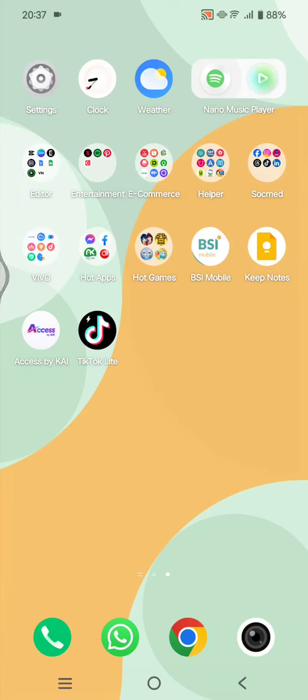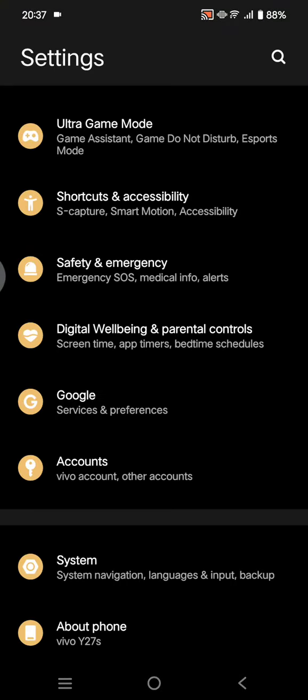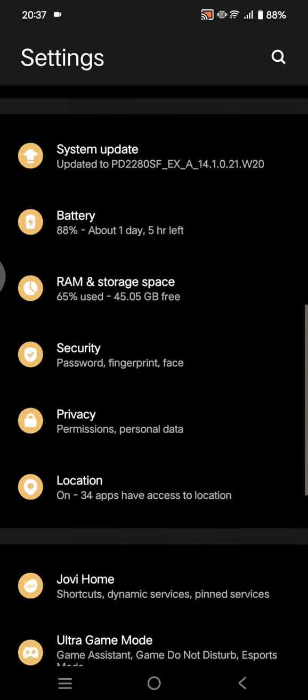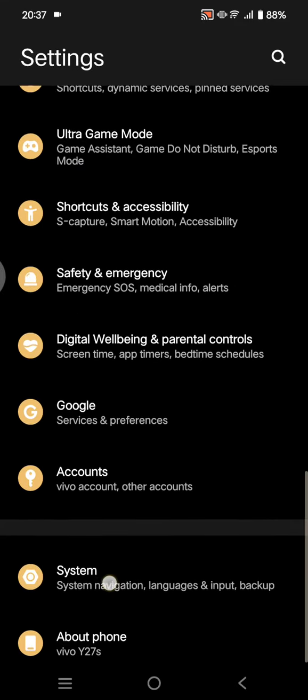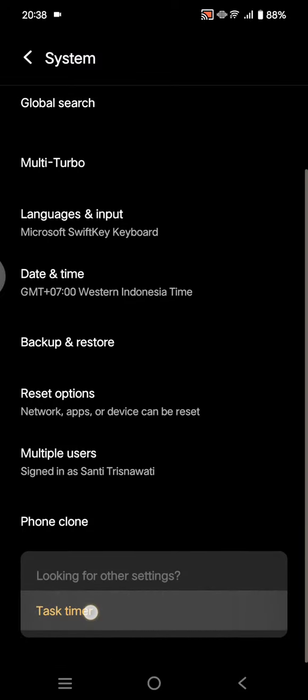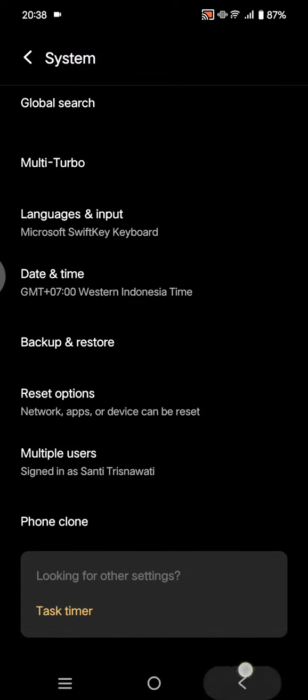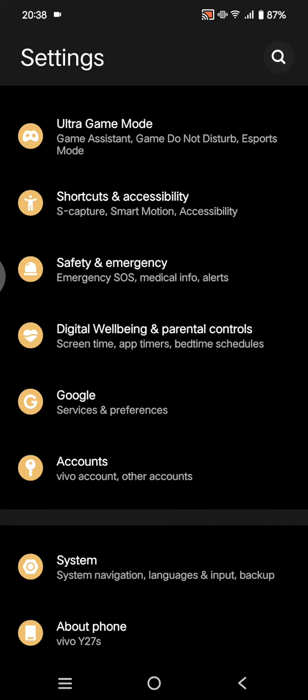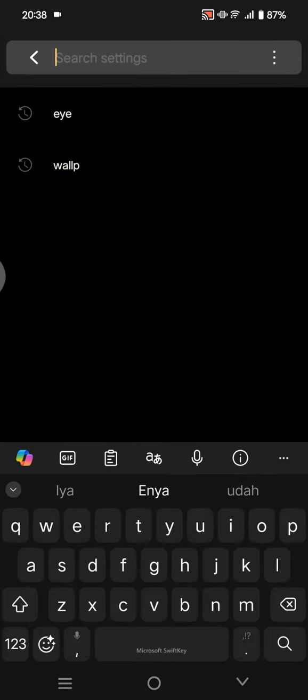On today's tutorial, I'm going to show you how you can set schedule power on or off on your Android phone. So in here, you can start by clicking on this settings app on your Android phone, and here find the system menu. And if you scroll down, you can just click on this task timer, or if you cannot find it, you can just use the search bar at the top.